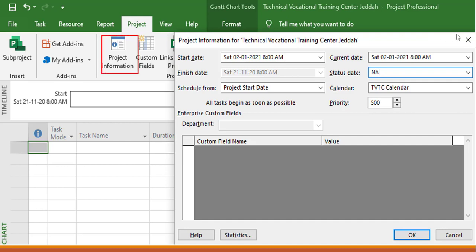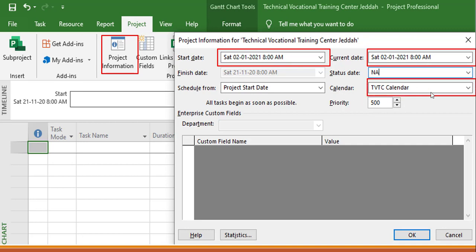This kind of dialog box will appear, and in this we need to set the start date and the current date. At the start of the project, these two dates should be the same. This is very important. The project start date and the current date should be the same, so we select both of these as the same date. Next, we need to assign the calendar to the project. As we have created the TVTC calendar, we select our project calendar over here.